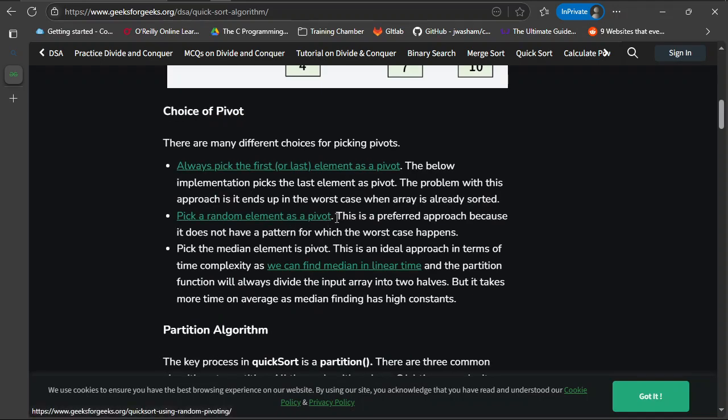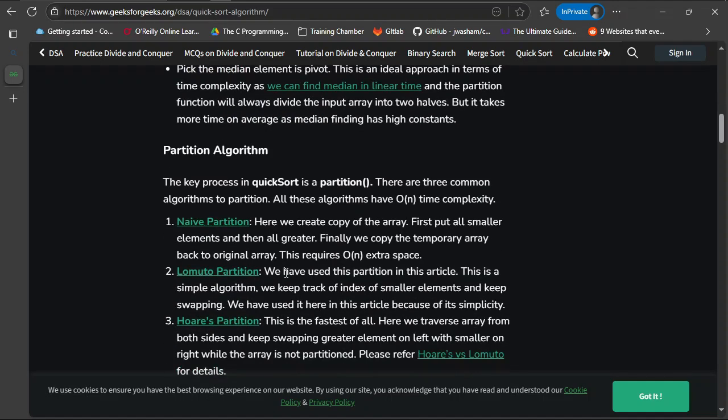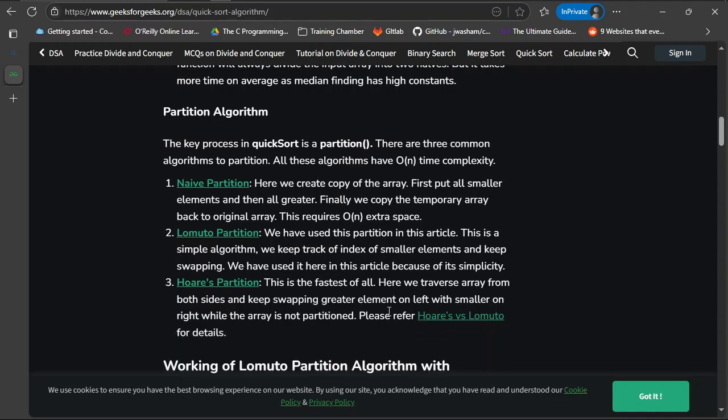Then pick a random element. This is perfect because it doesn't have an input for which the worst case happens. I wouldn't say that. Sorry, Lomuto. We have used this partition in this article. This is a simple algorithm. We keep track of the index. Okay, so the keyword is index of smaller elements and keep swapping. We have used this because of its simplicity.